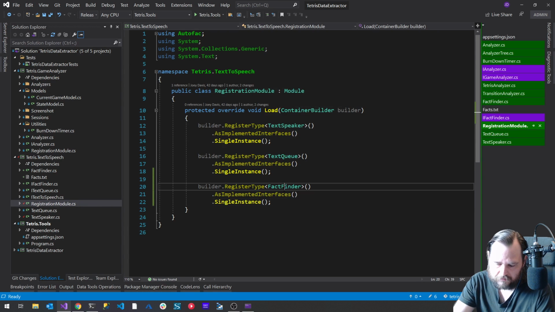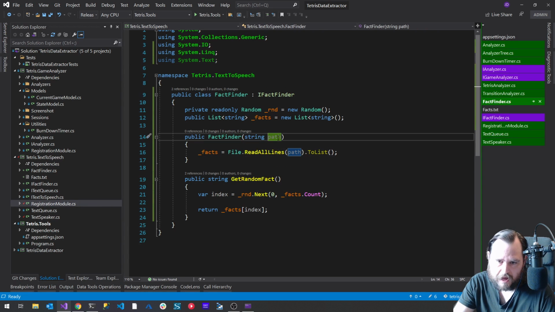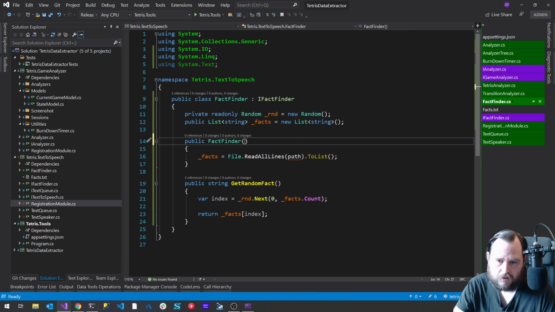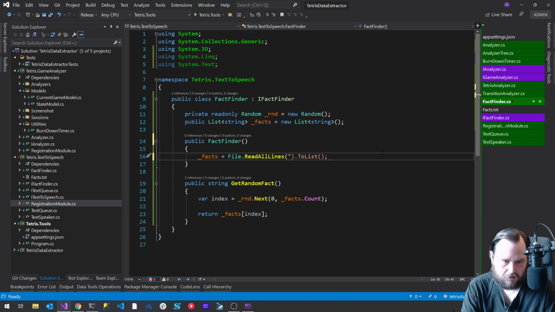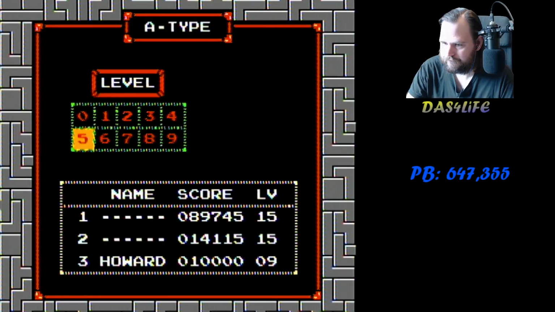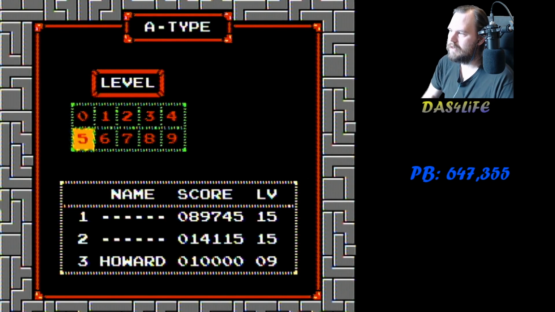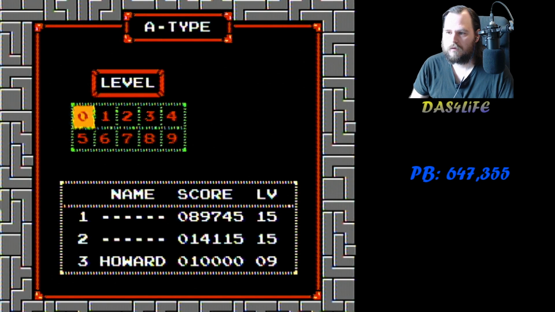Right, because the FactFinder constructor wants a path. Let's not give it a path. Let's just give it facts. We'll hard code that in there. Okay, so now let's just wait for 10 seconds.